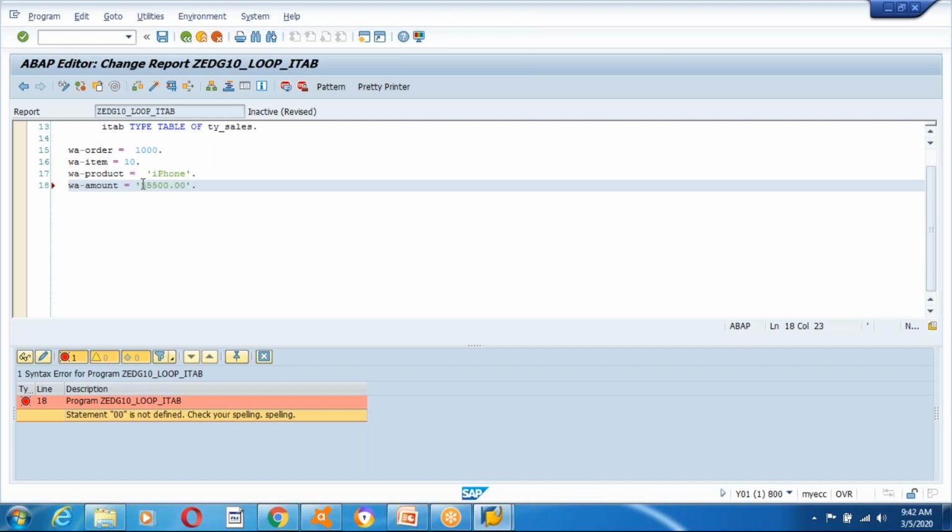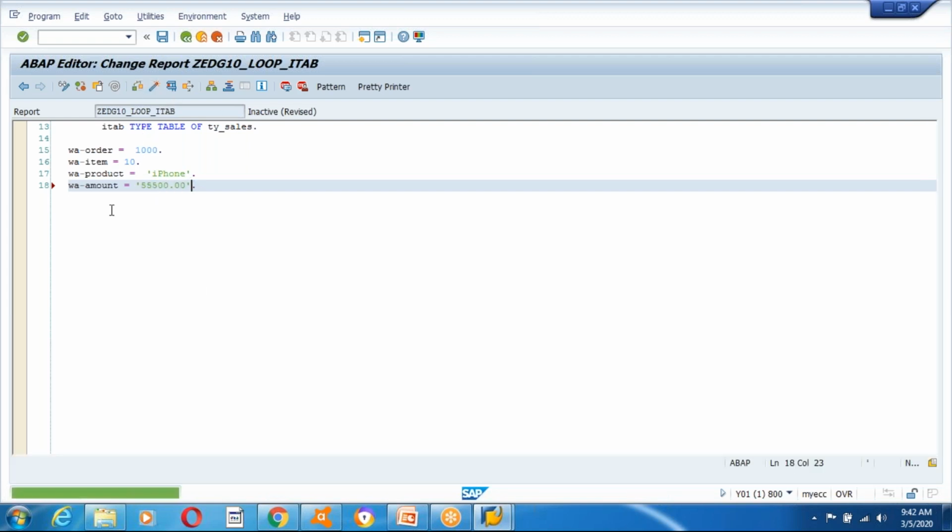See, now the value will be assigned as 55,500. At the end, it will take the period. So that is the specialty of the decimal value. Whenever you use a decimal value, you must use single quotes. Did you get this point?